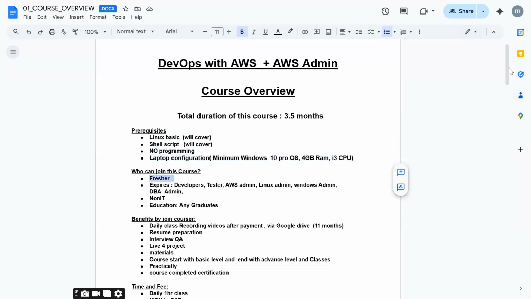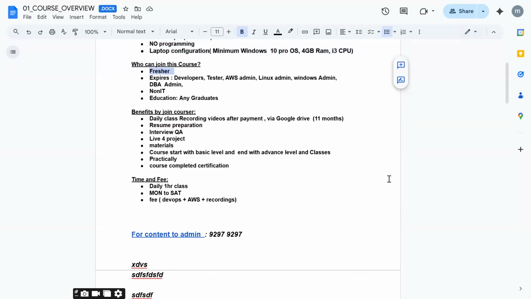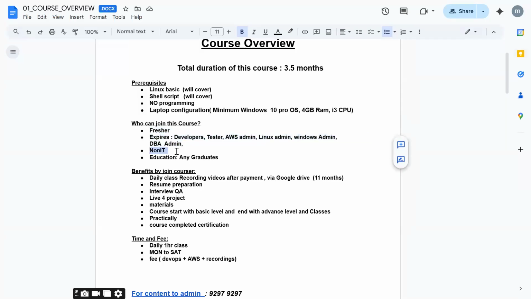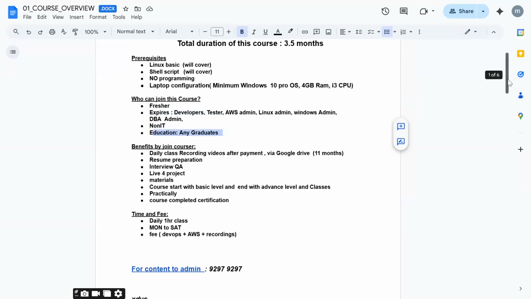Okay, who can join this course? Freshers can join this course. Experienced students can also join. Any graduate, any non-IT students also can join. Any graduate can join this course, guys.